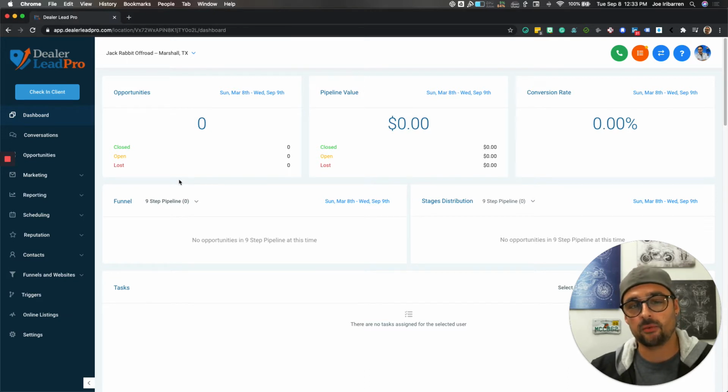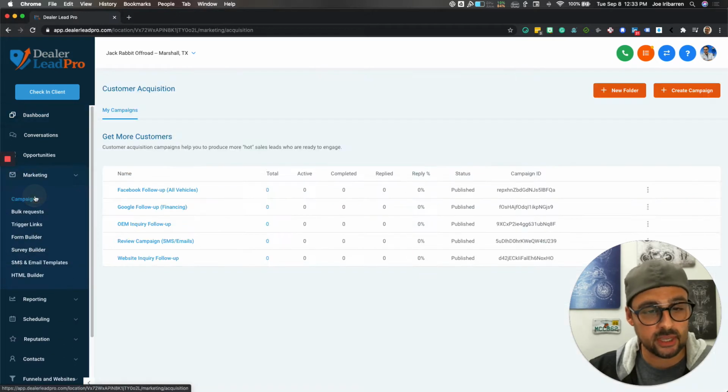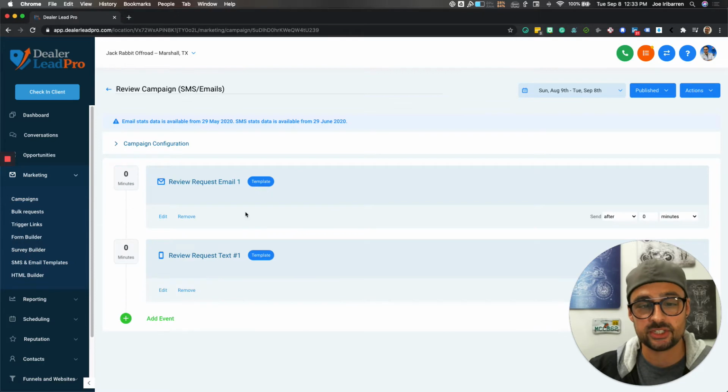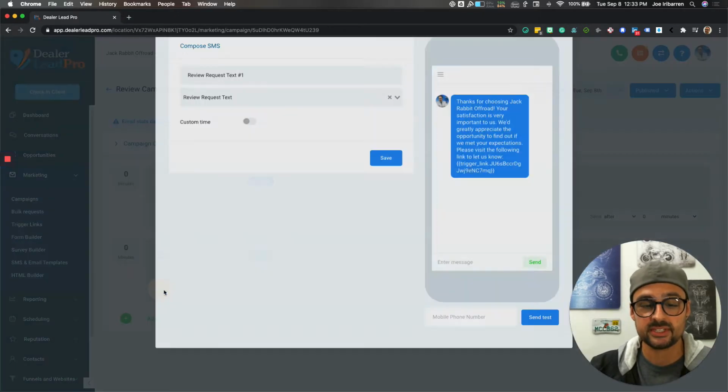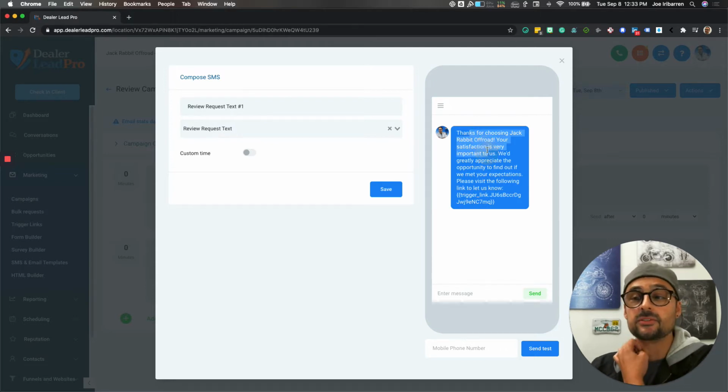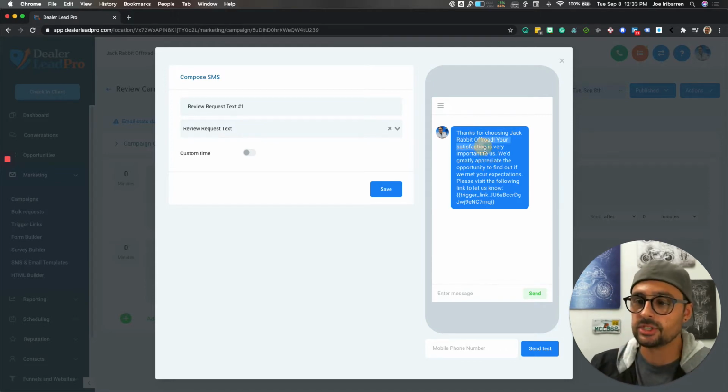And from that, we upload and add them to a sequence, which currently is a basic sequence as far as the way it's built. It's essentially just a review request email and a review request text. The text is very simple. We actually have the capacity to add an image, so we can add the dealership's logo up top, and then it'll say, thanks for choosing the name of your dealership. Your satisfaction is very important to us. We'd greatly appreciate the opportunity to find out if we met your expectations.